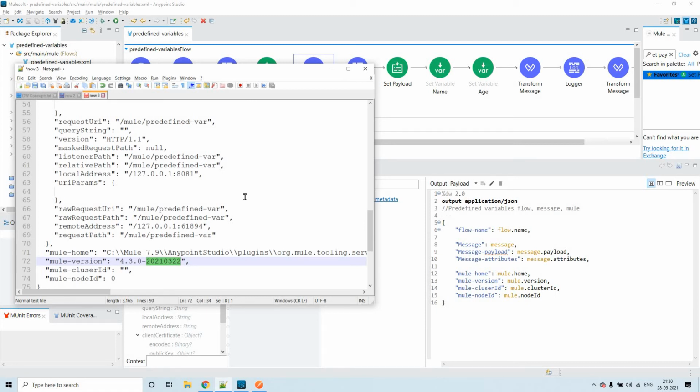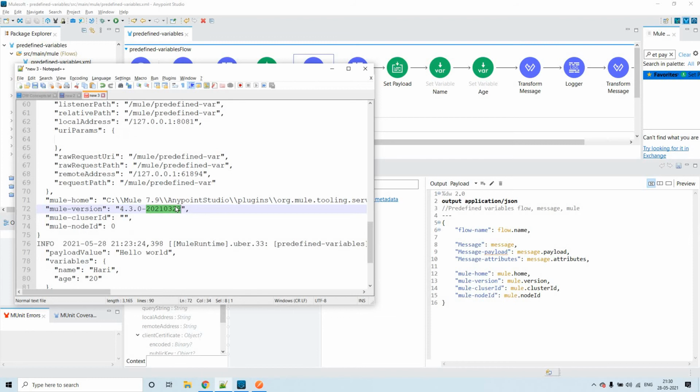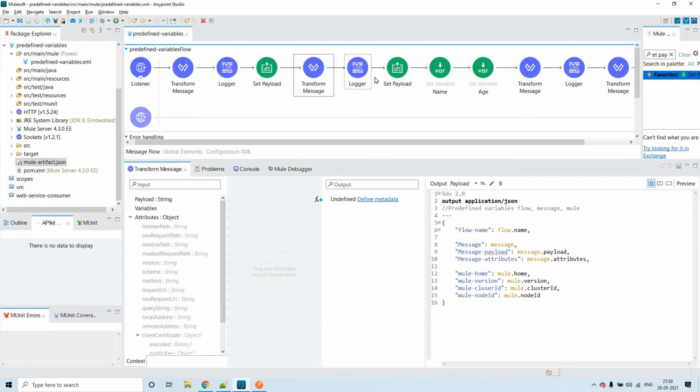I mean, the update for that runtime has happened on this date, very recently, something like that. Okay, latest update, as per my assumption. But this is the version value. I mean the Mule version, in the sense it's the runtime version. Okay, so we are done with this Transform Message as well.